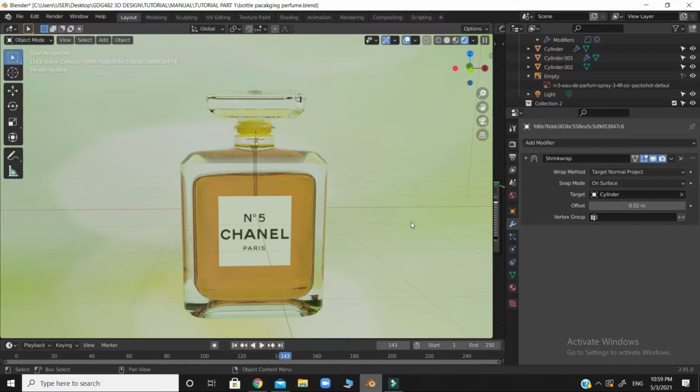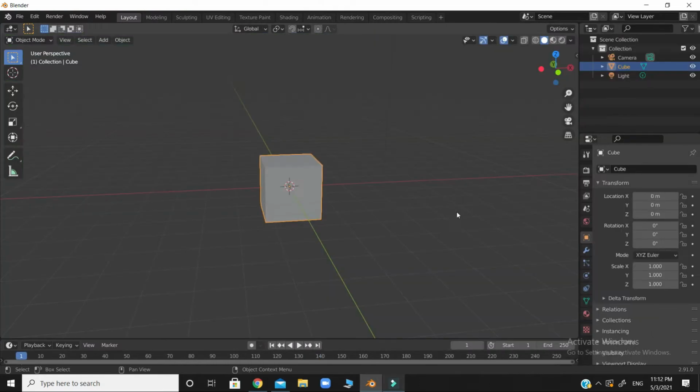sama seperti tutorial yang saya tunjukkan sebelum ni, iaitu bottle packaging, tetapi ada sedikit penambahan dari segi liquid di dalam botol, dan juga macam mana untuk kita apply label menggunakan kaedah modifier shrink wrap. So kita teruskan dengan next step.